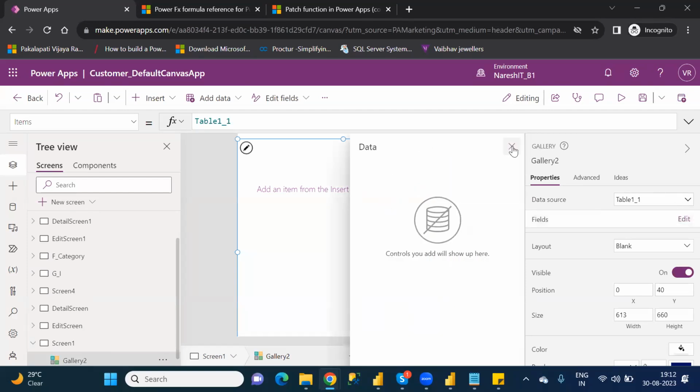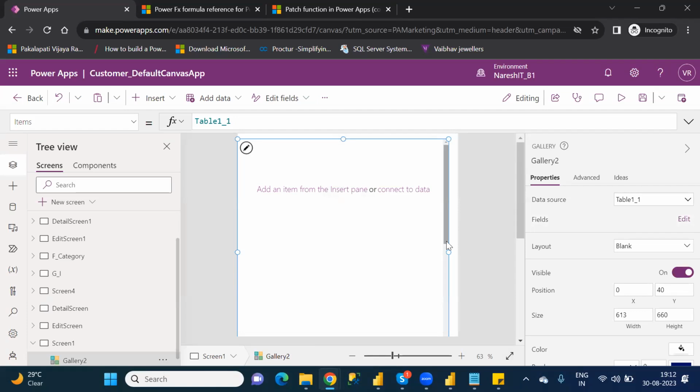It is not showing the columns. One second. We'll see later for the gallery.